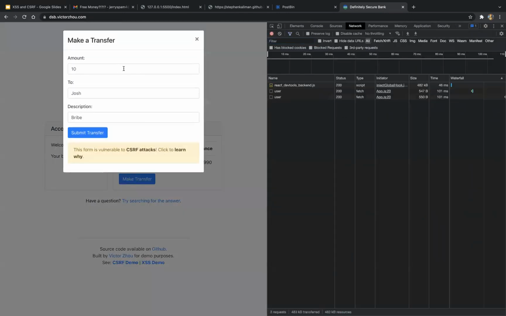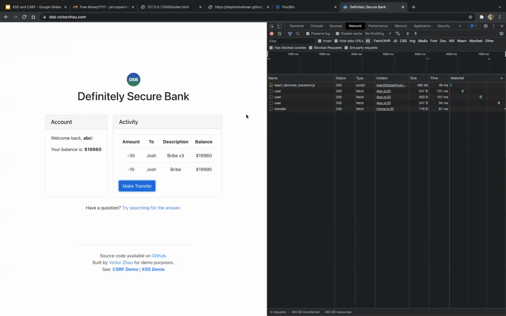So let's make another transfer. Let's say $10 wasn't enough. Josh is greedy, so let's do $30 this time. Bribe times 3. And then we submit that transfer. We can see that a new request pops up.